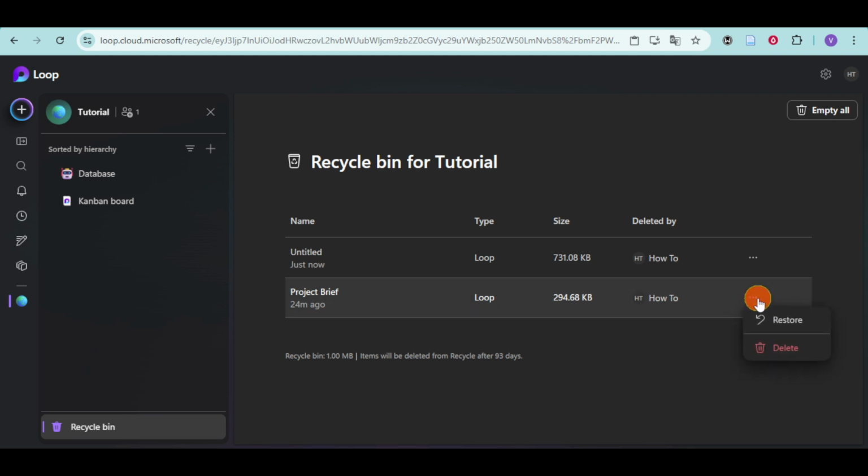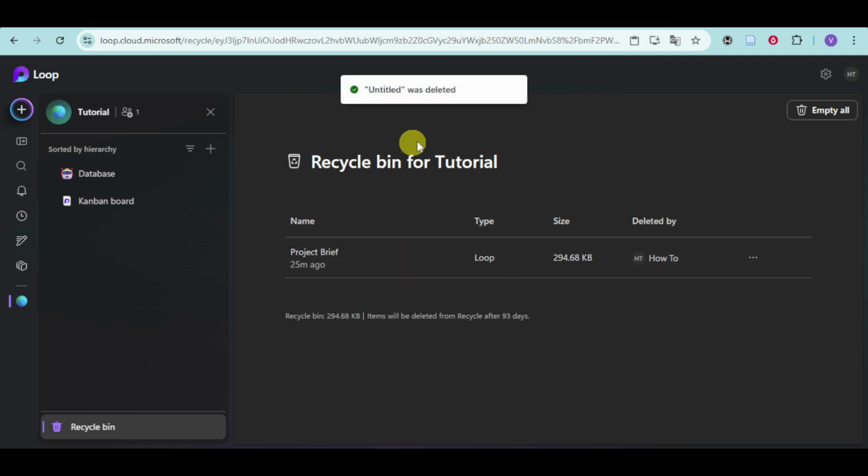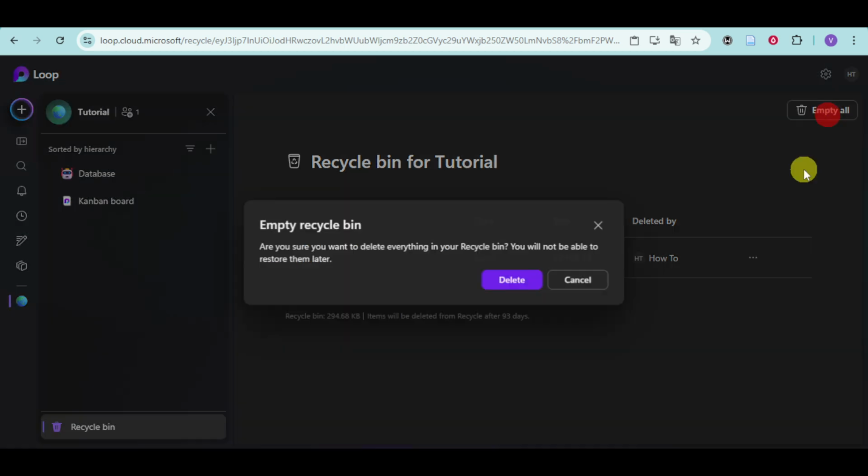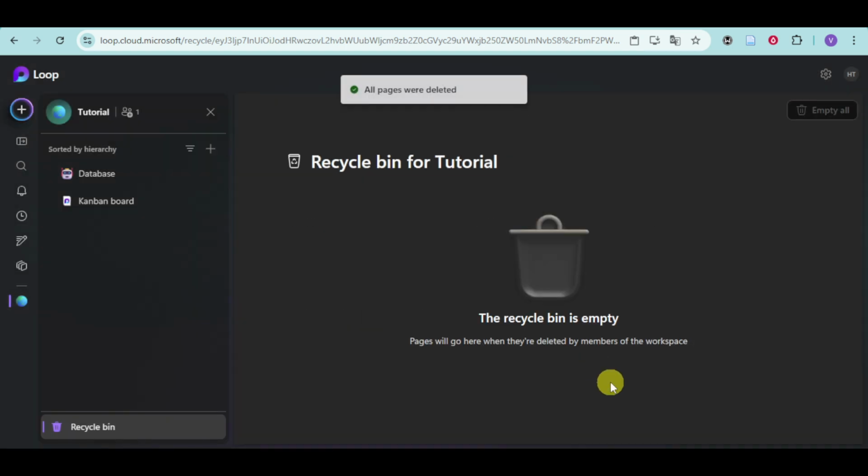You can click on these three dots and you can either restore it, or if you want to delete it permanently, proceed to click on the delete permanently option that we have right here. After that, this will be deleted and you can find it right here. If you want to recover it, click on three dots and recover it. In my case, let me just delete all. So click on empty all and delete.